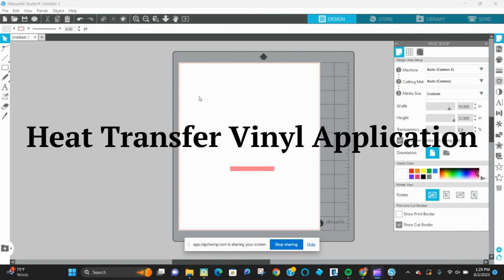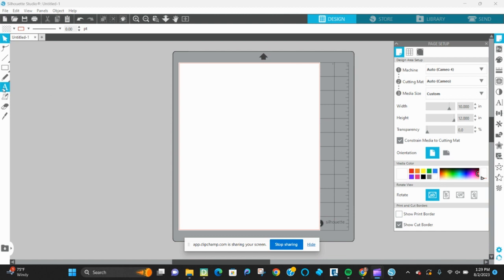All right, so what we're going to do is we're going to insert some text that you're going to then cut out on the vinyl machine. So you open up Silhouette Studio, click on the little text icon over in the corner, and then you're going to basically type in what you want.